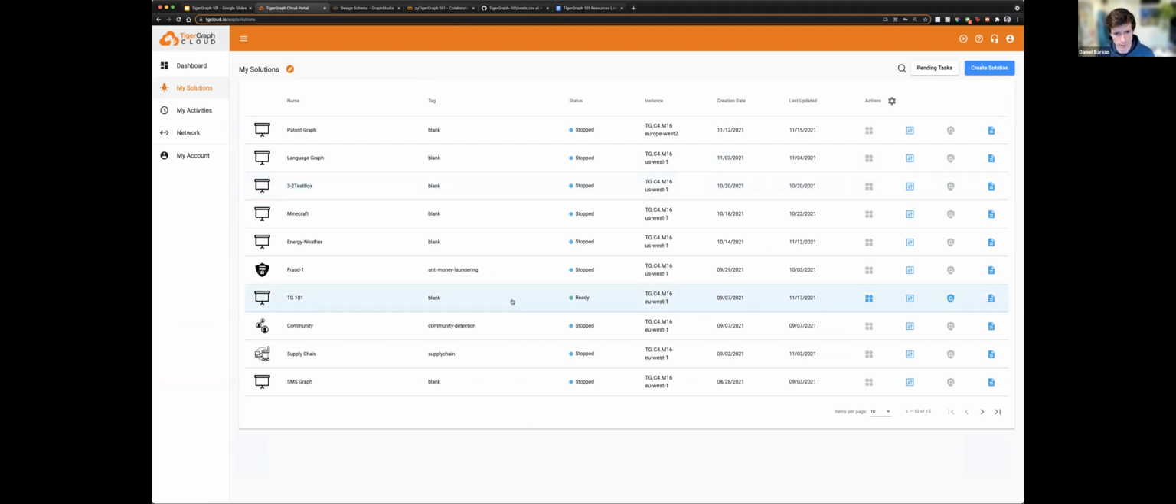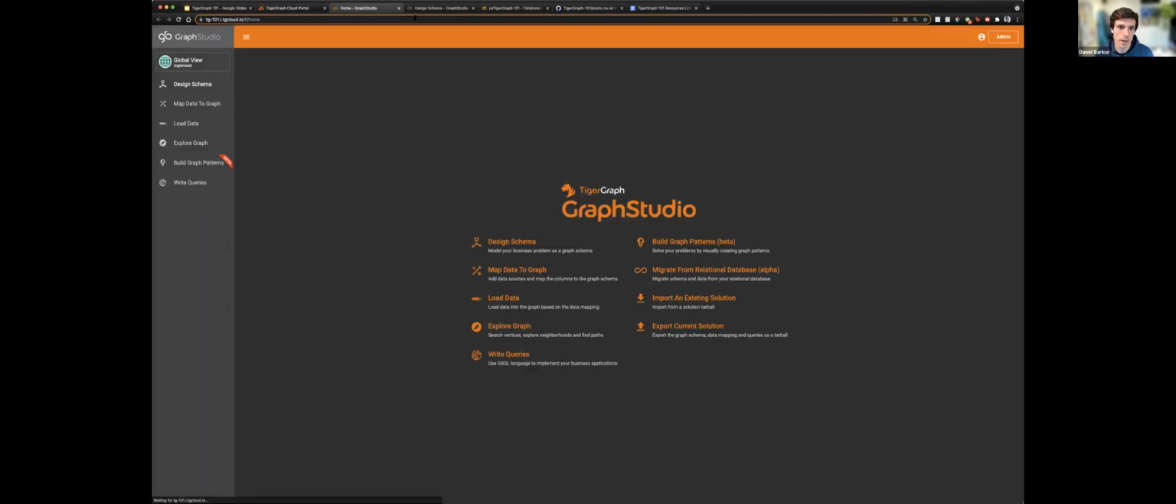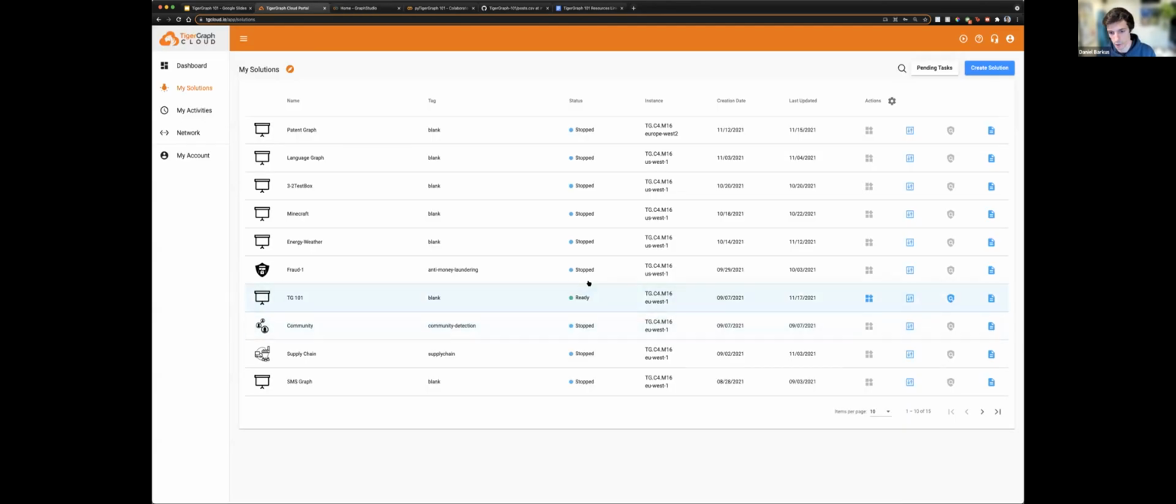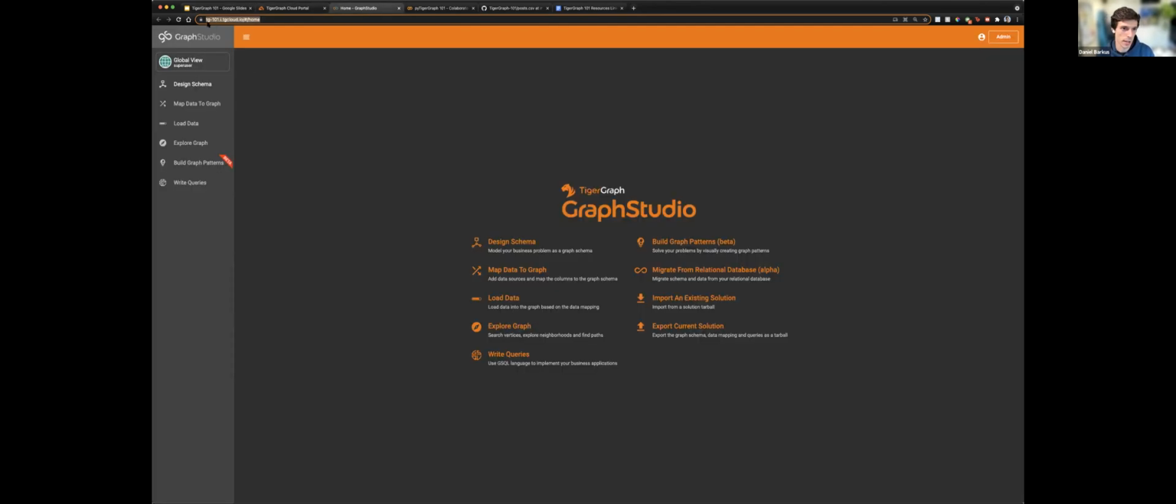So hopefully now everyone's solutions are saying they are ready. Over here, you can see there are these 4 boxes, with one of them a little bit tilted. If we click on that, we can click on GraphStudio, and that will launch our GraphStudio interface. We can see here that the URL is the same as the subdomain that we created earlier. So if we wanted to access this without having to go through the cloud portal, we could just go to tg-101.i.ggcloud.io, and that would bring us to this particular solution.